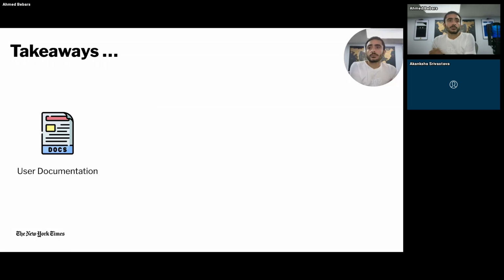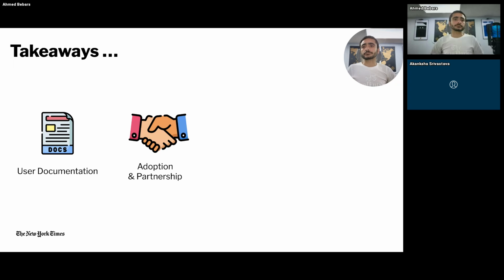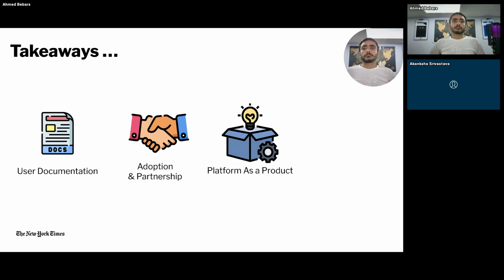So, takeaways, I will be quick. Use the documentation. If you don't have this, it's going to cause you a lot of pain because you're just going to have to answer a lot of questions. So you have to focus on that. Adoption and partnership: you need to find champions in your organization who really want to offload this to a platform, and you work with them to understand their pain points and how to improve on that.